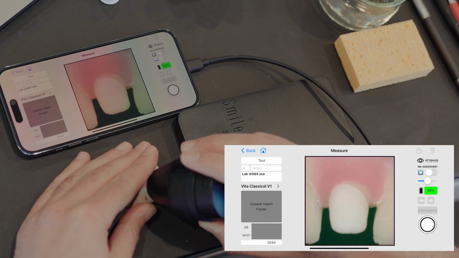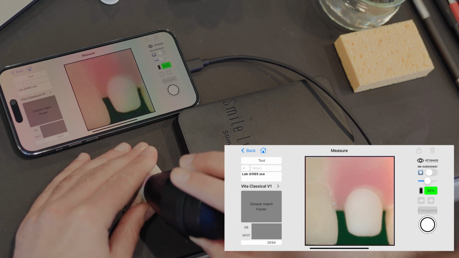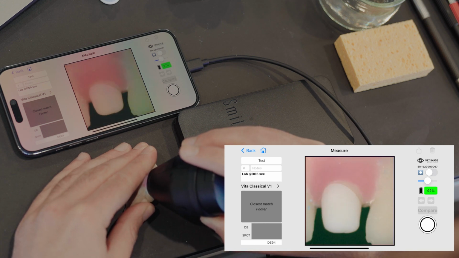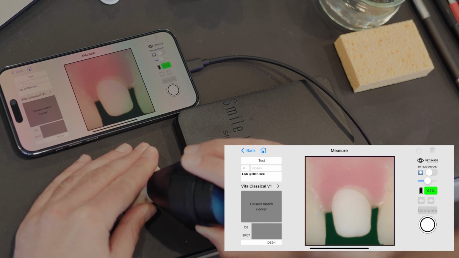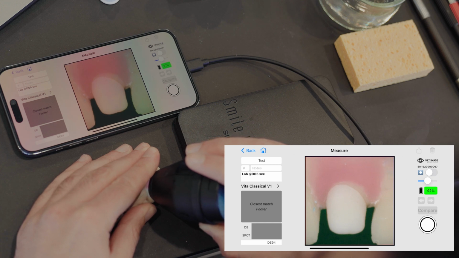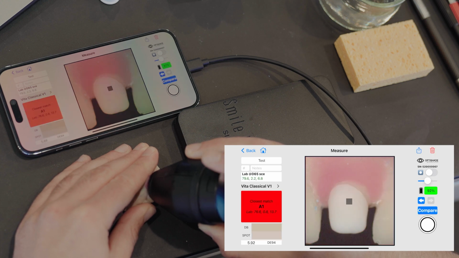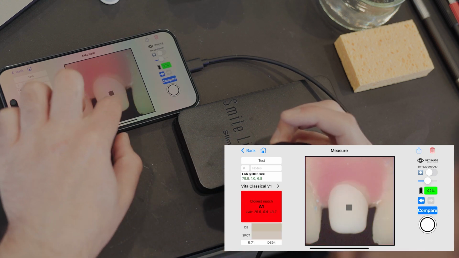So what is the right position? The tooth should be in the middle of the screen, not like this or like this, but in the middle of the screen. What I always do is first touch and position it against the neighbor teeth, and then I rotate and find the right inclination for the position. Once I found the position, I click here on the button and it will make a picture. So I made a picture here.